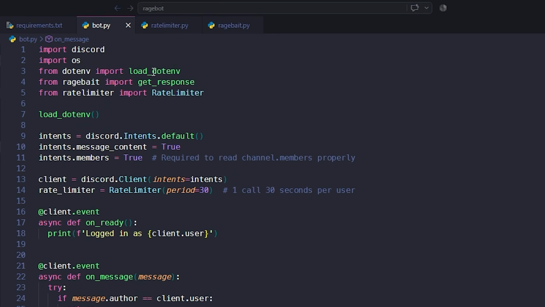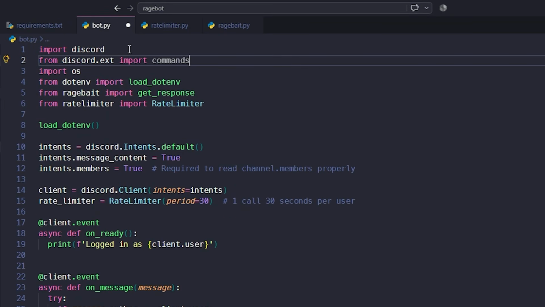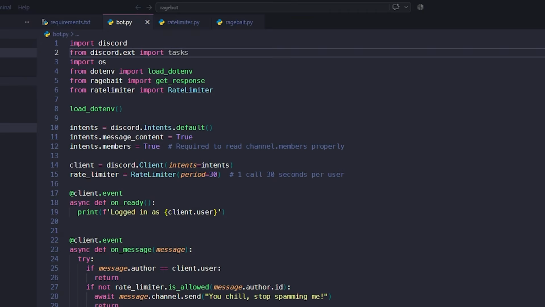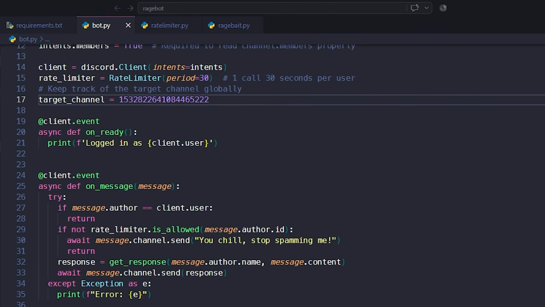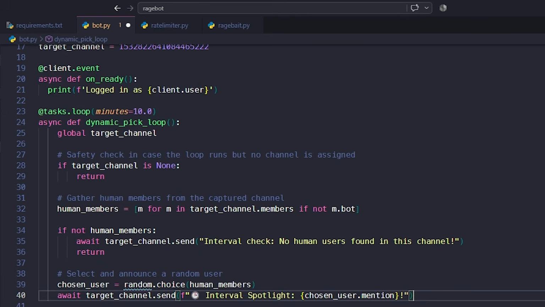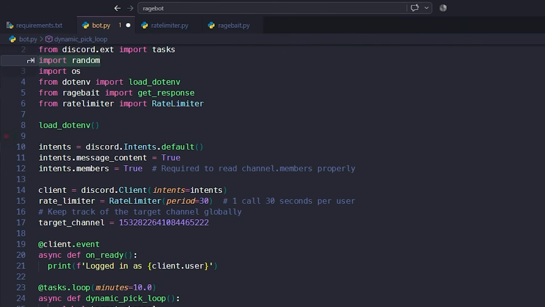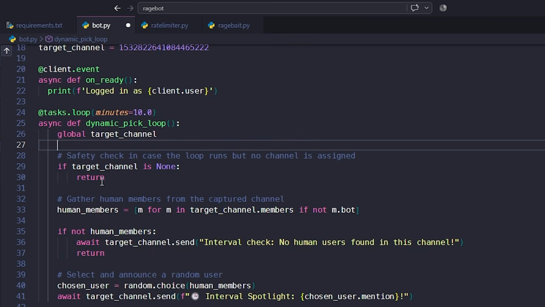So what I have to add now is from Discord. No, it's not command, it's tasks. He wants me to add a target channel, so let me copy the channel ID, which is right here. And essentially what you can do is a task loop. So you essentially do that. Oh, I need to import random. I forgot. Yep.